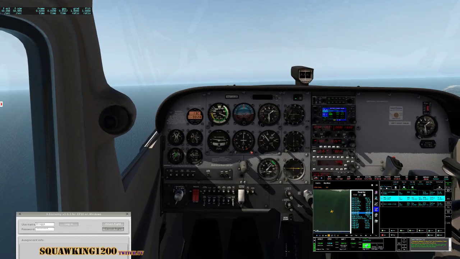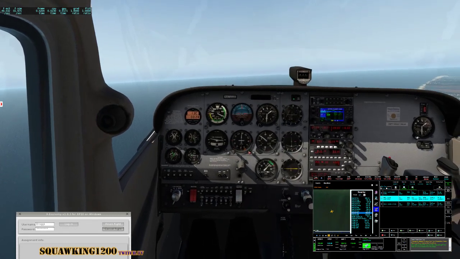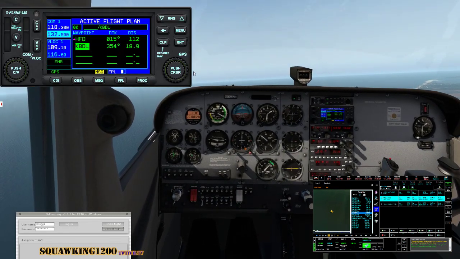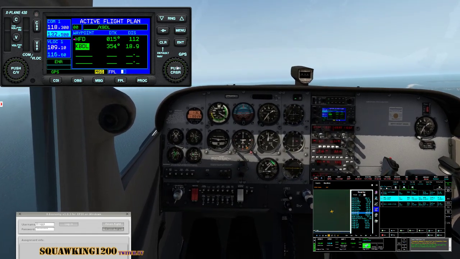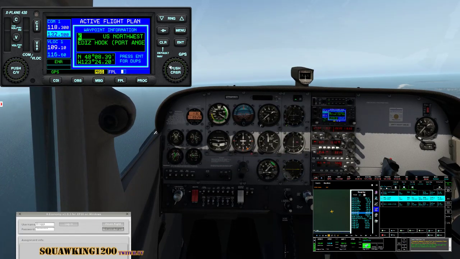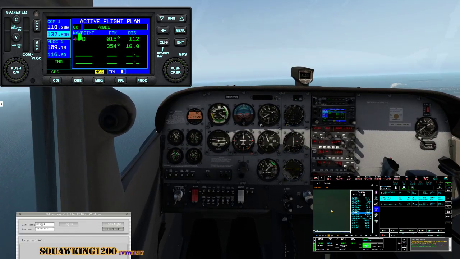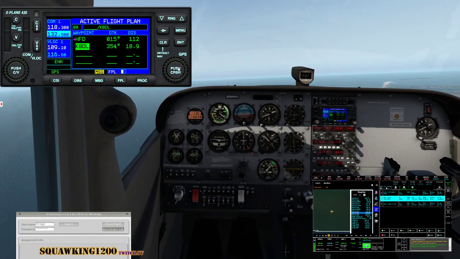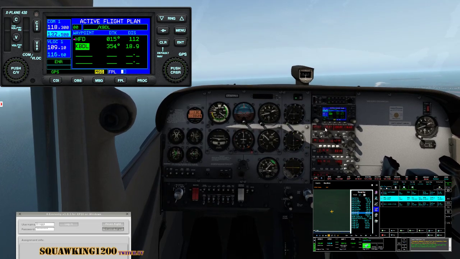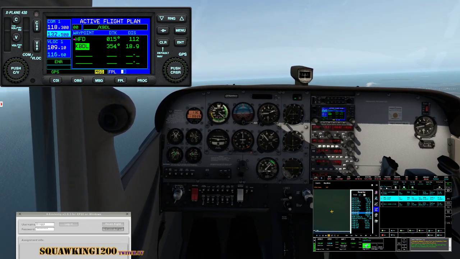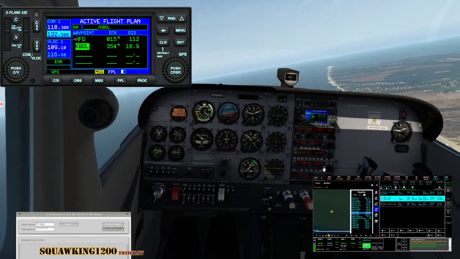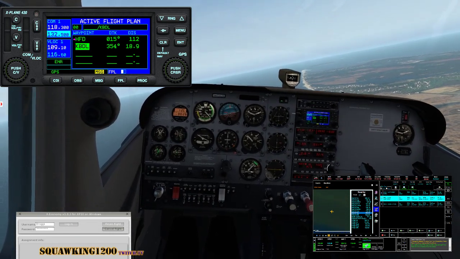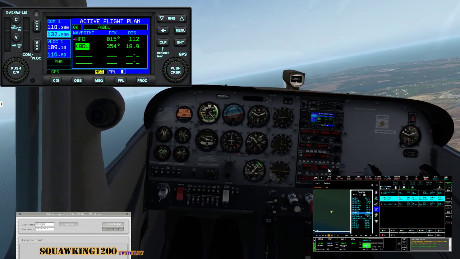Today, GPS mode. I'm going to hit the autopilot. I want to put myself on the correct leg. Clear that. I am on the correct leg, okay. And nav. 600 feet a minute. And I'm going to arm it.